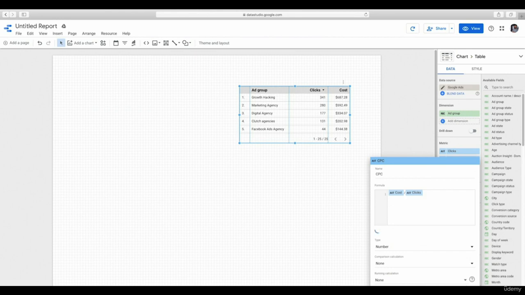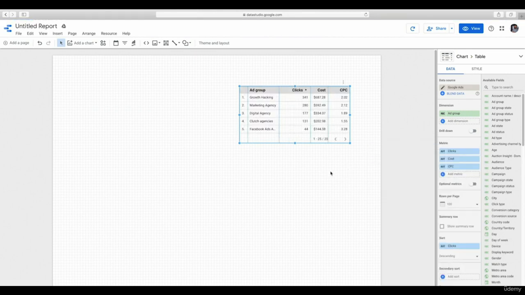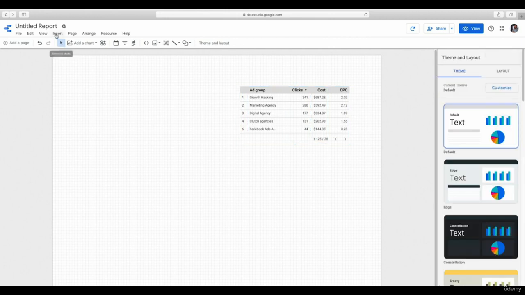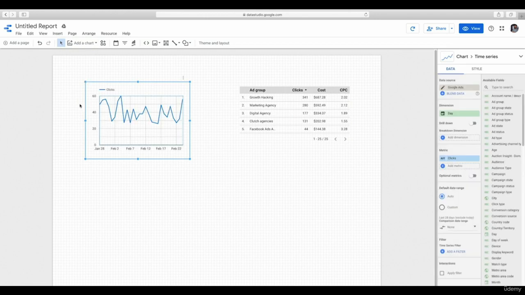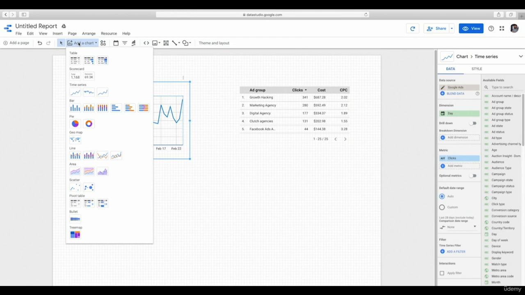And then hit Apply. Let's see how to add another type of chart. In this case, let's do a line chart. So if we go to Insert, then Time Series, you can click there. Now we can see clicks over time. Let's take a look at a bar chart. If we click Add a chart and then bar, and then click wherever we want it, we can see that too.